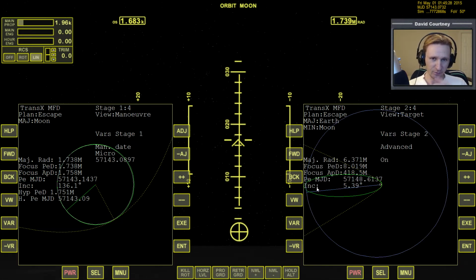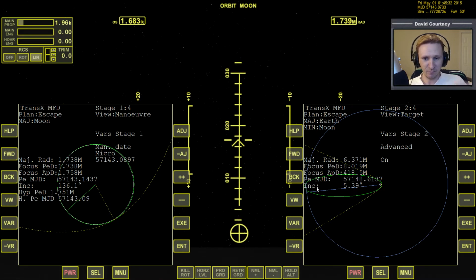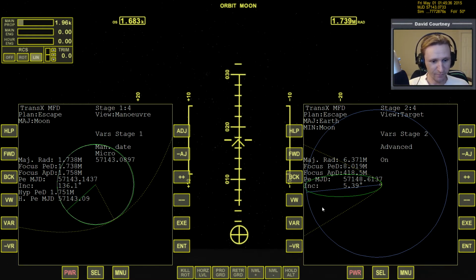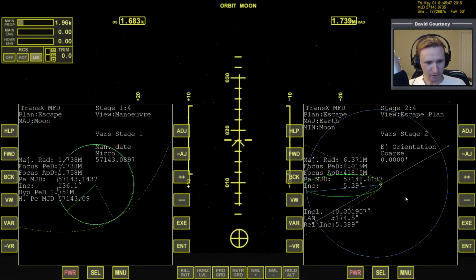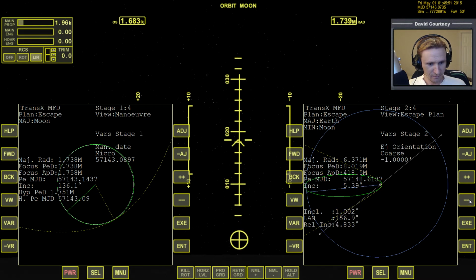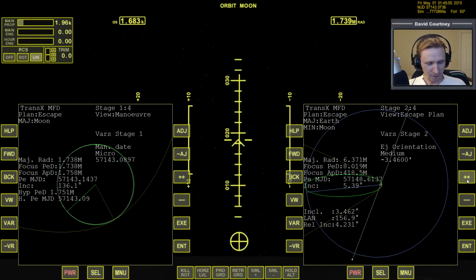Again, I read left to right, so I like to have the input on the left side and the output on the right side. That's just the way my brain works. So let's view over to the escape plan and go to eject orientation, and let's spin the eject orientation around until we find the lowest relative inclination. And it looks like it's about 4.23, something like that.